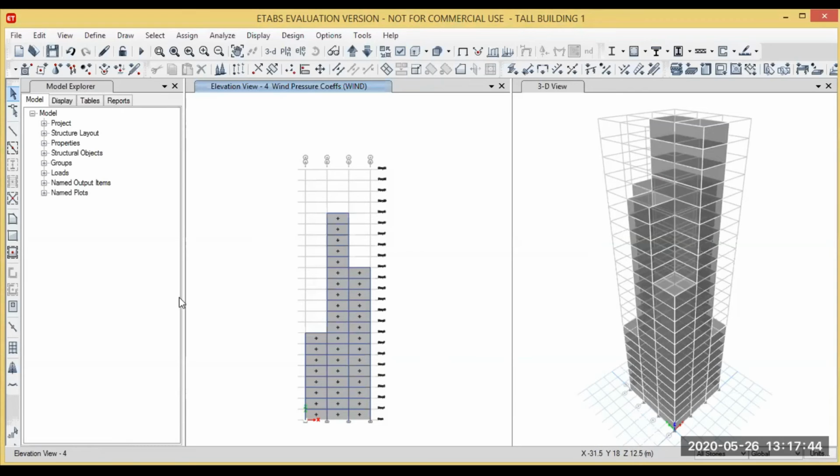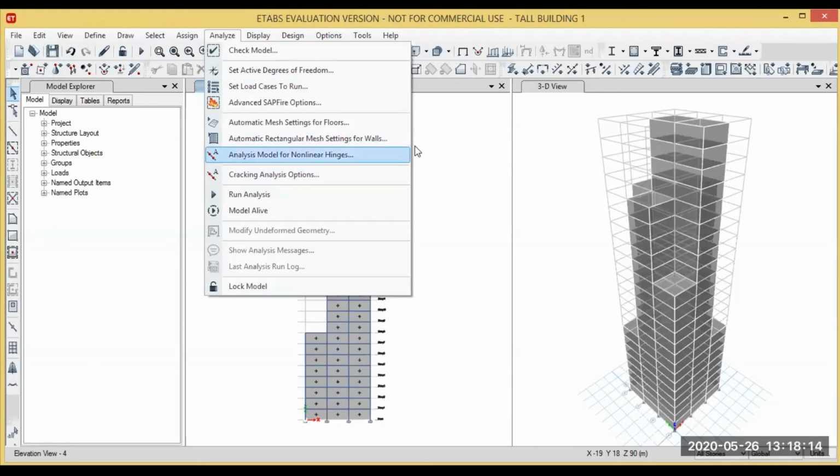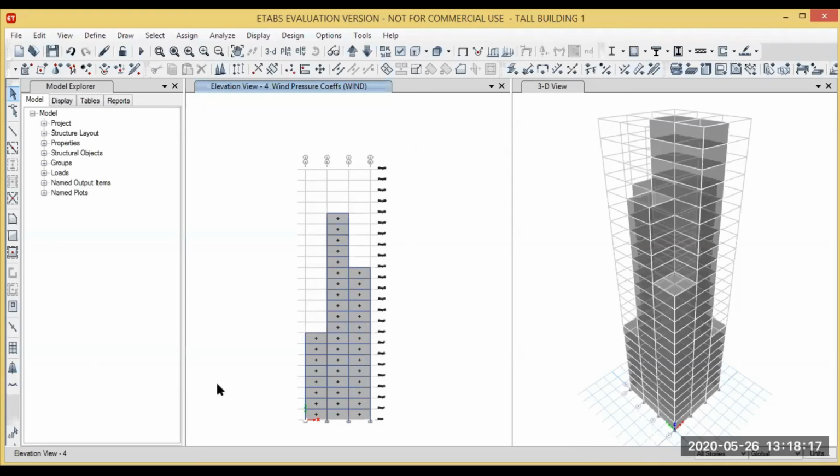So now our wind load have been defined and we assign it to the entire building. The next stage which remains is only to analyze our structure, and to do so, we first of all go to analyze and click on run analysis. But however, before doing it, you should ensure that you save your work by clicking here, or maybe you use file and click on save as.